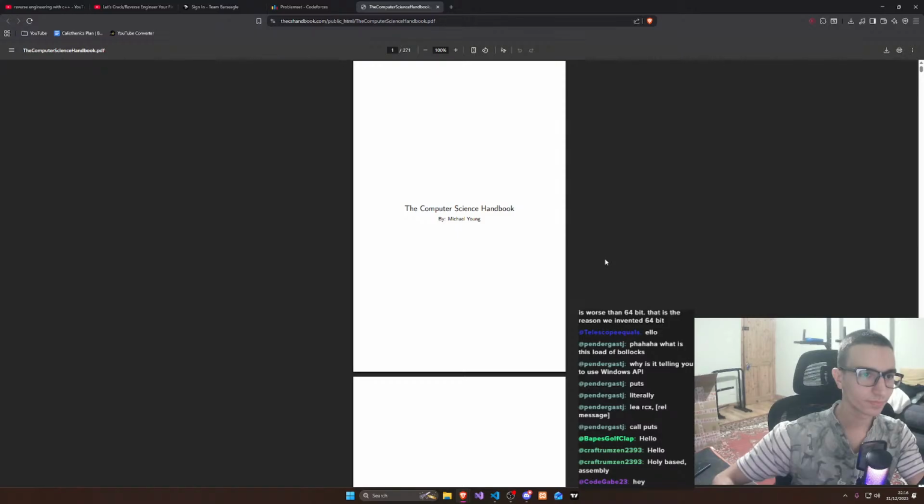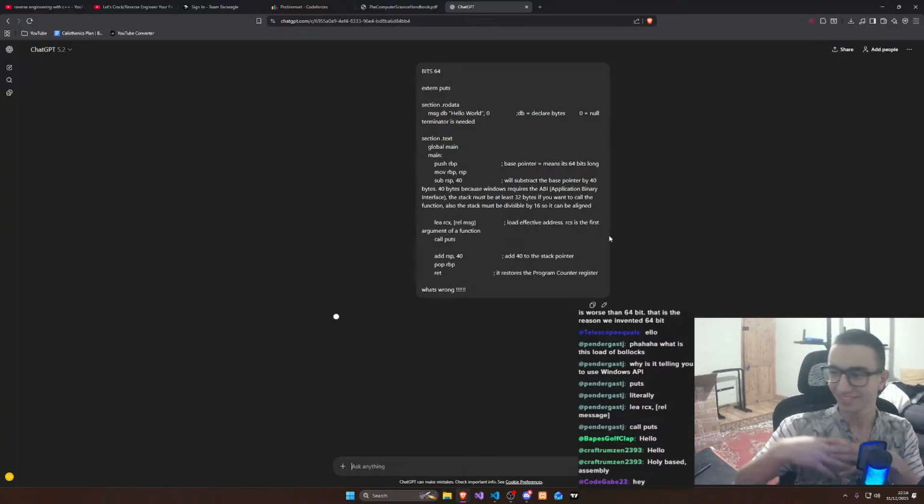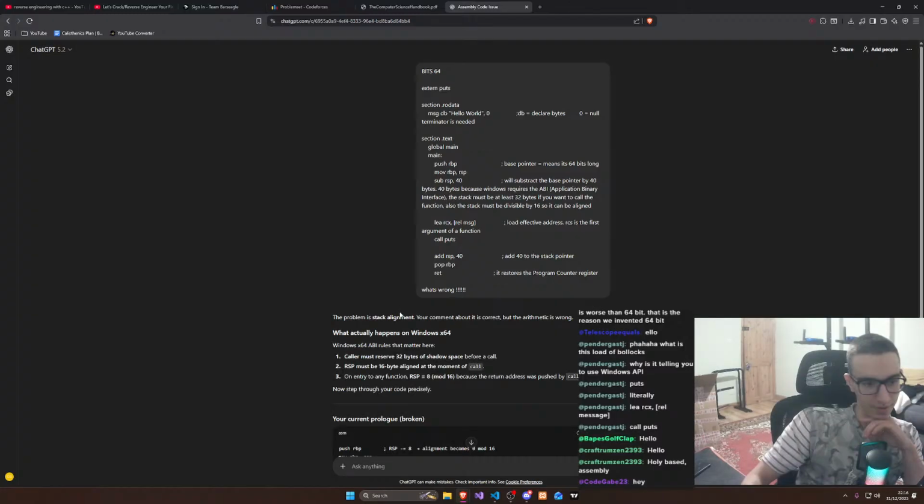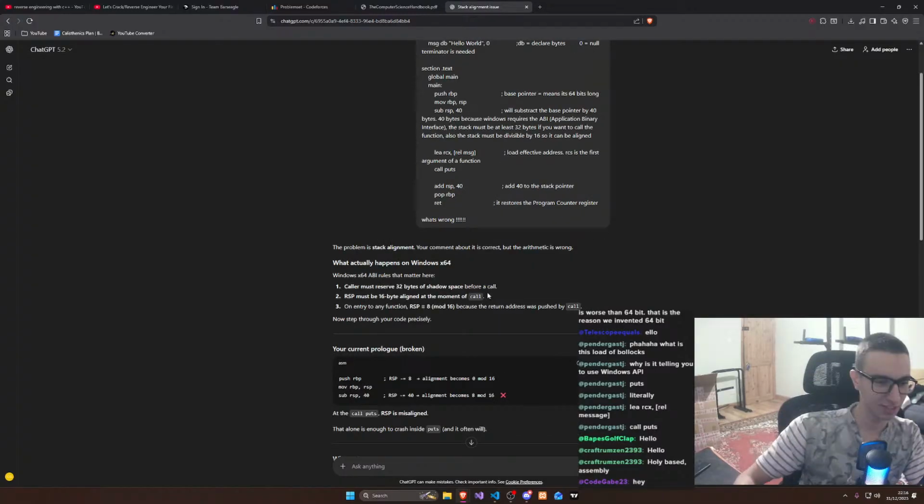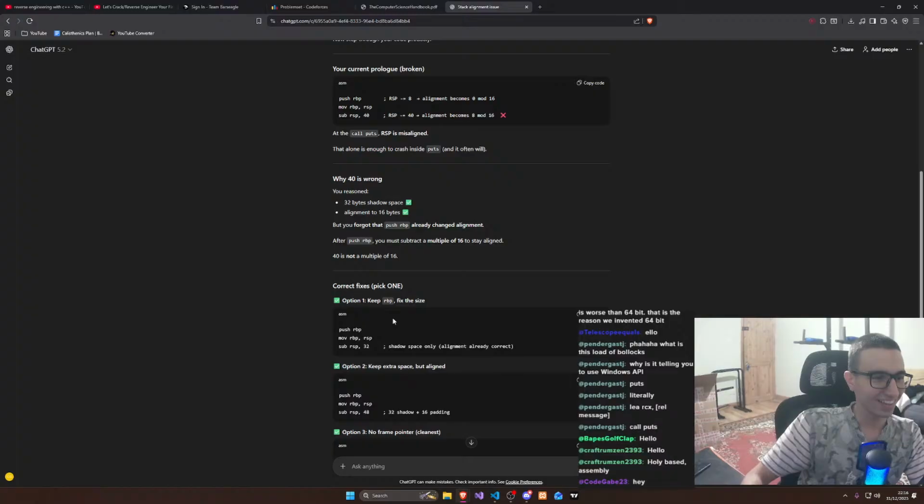Sub RSP. So your code is the exact same as what I've got. Exact same, yeah. The problem is stack alignment. That's bollocks. The caller must reserve 32 bytes of shadow space. RSP must be 16-byte aligned. Right, fair enough.